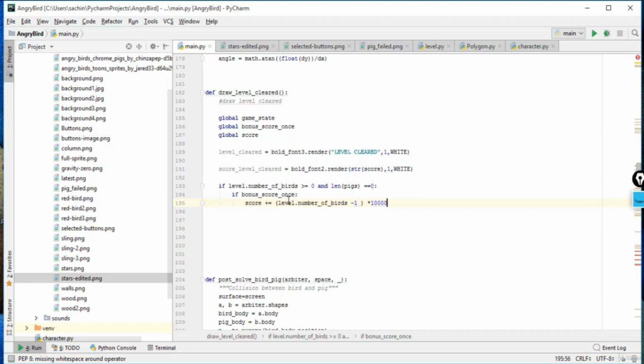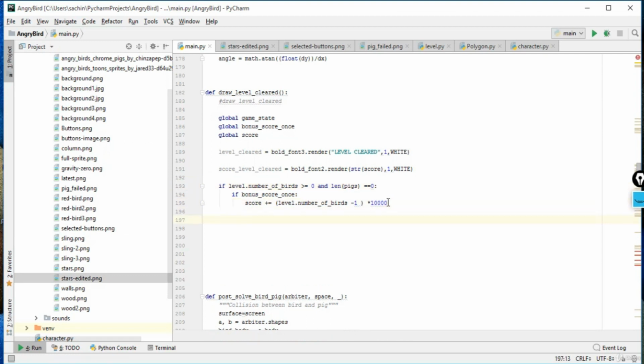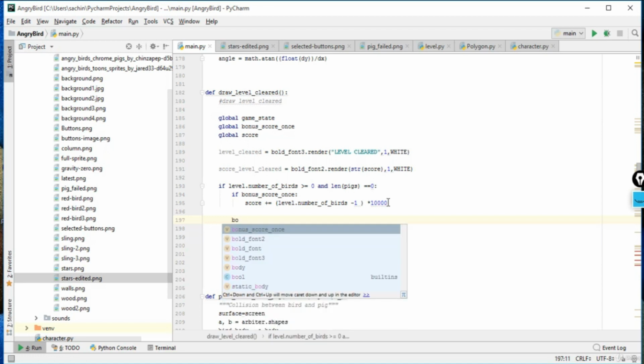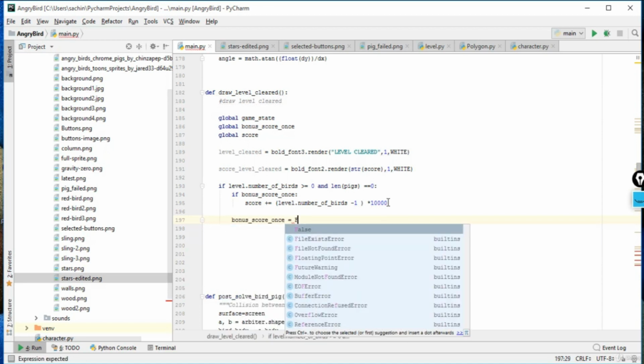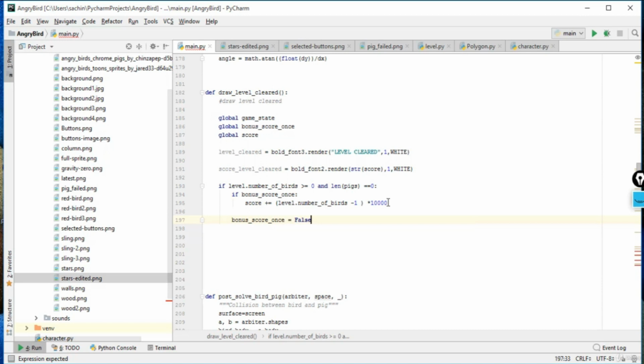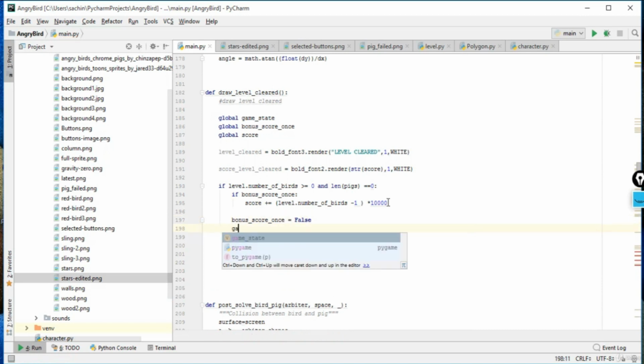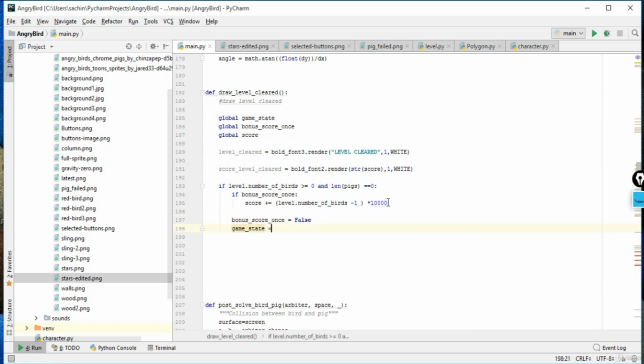I'll say that if you remain with 3 birds and all the pigs have died, then you have 2 minus 1, that is 1, times 10,000, which means you will have a bonus score of 10,000. Now what you're going to do is roll back this value: bonus score should be false, and similarly game state here should be 4.